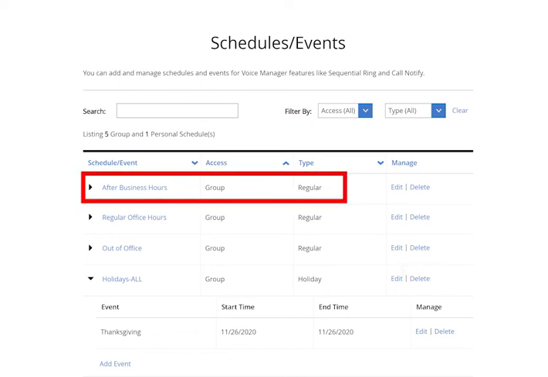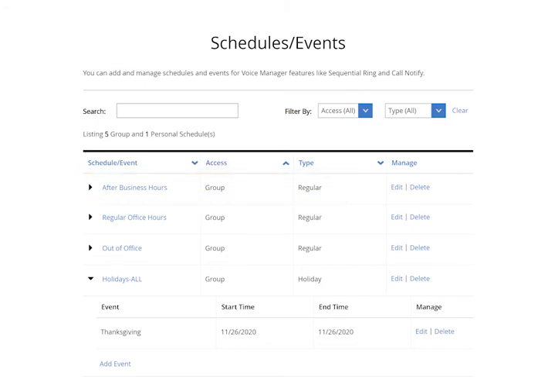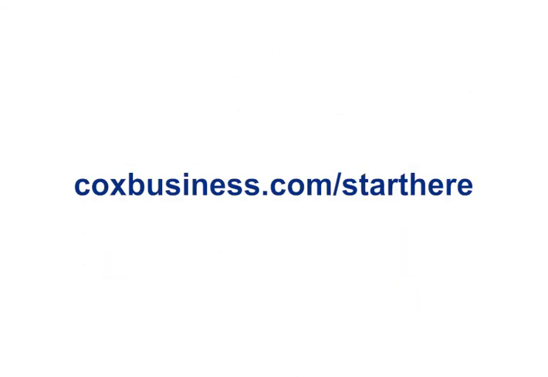You'll also want to set up an after-hours schedule. This type of schedule is used frequently to route calls differently when the business is closed. After-hours schedule configurations vary due to the days and times of day that your business is not open. We recommend setting up the Schedules feature early in the overall My Account configuration process because it's required to complete setup of other features. For more information about this feature and others, visit coxbusiness.com/starthere.